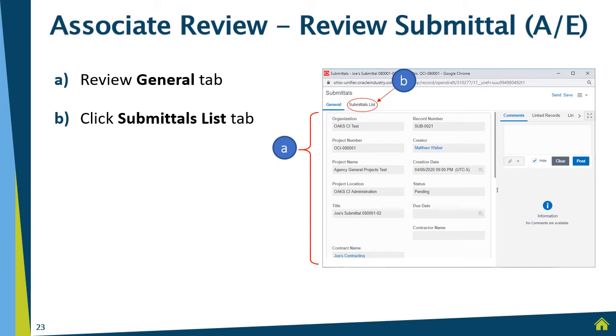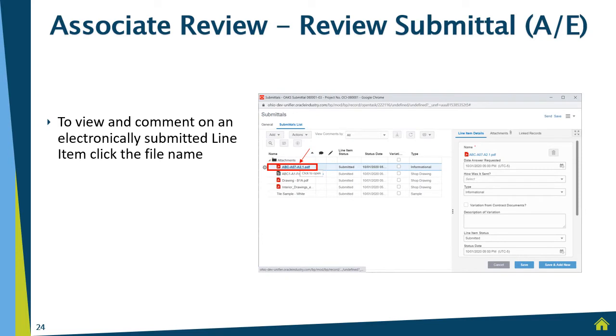The record will be open on the General tab by default, so you can view the information entered by the contractor here. You may need to use the scroll bar to view all the fields, but once you've done that, go ahead and click the Submittals List tab. Here you'll see a list of one or more line items that the contractor has added to the record. In order to view and comment them, you just click on the attachment name as shown here.